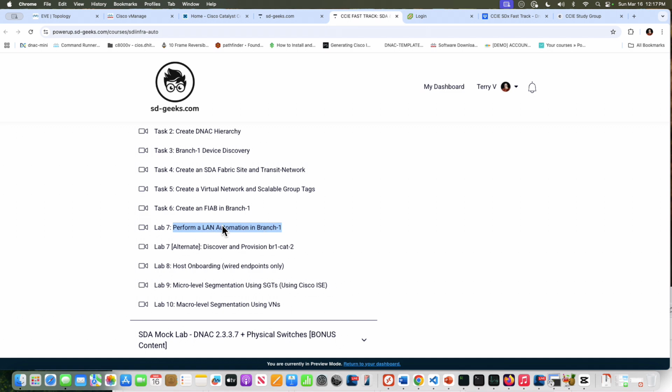But if you cannot get it to work in CML2, I give an alternate lab for lab 7, which is going to end up being just going through the discovery process like we did in task 3. From there, we are going to onboard our hosts. These are going to end up being our wired endpoints only, obviously.